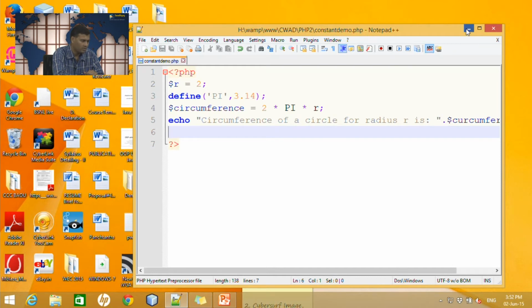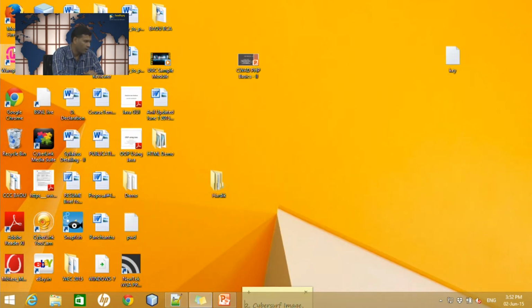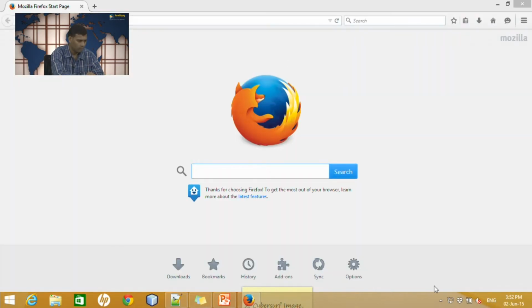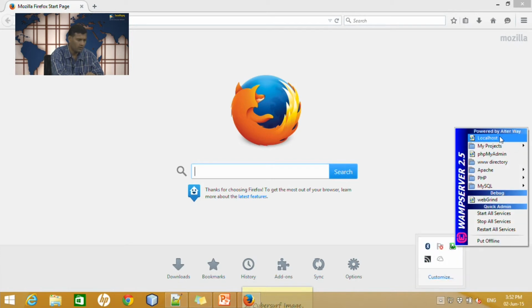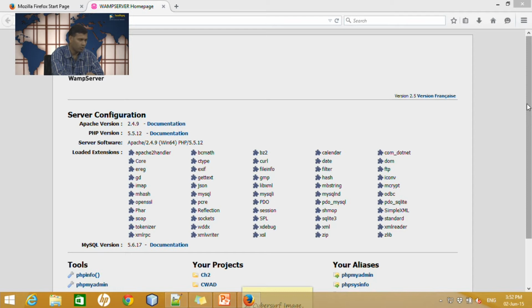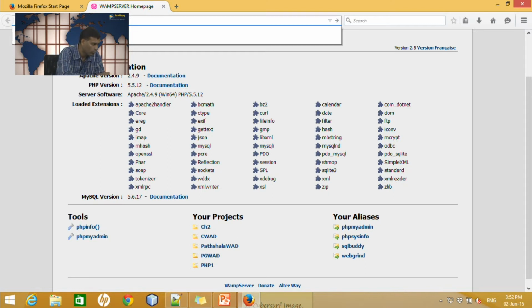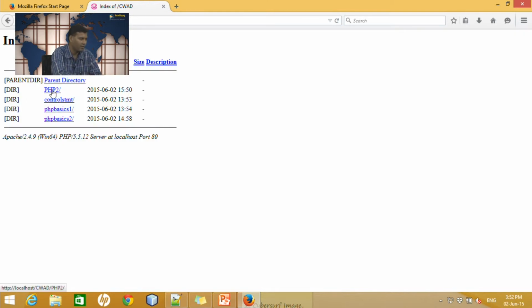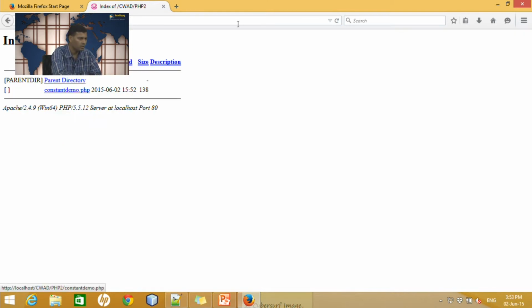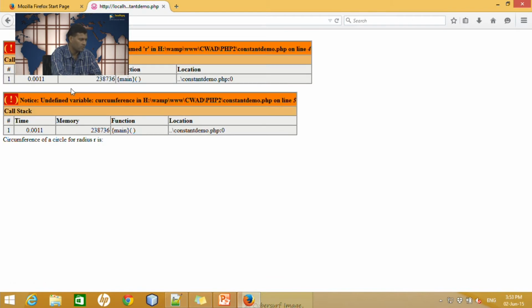Now, let us run it. So, open the browser, here we by default choose Mozilla, or you can choose from here, go to this green symbol and localhost. As you type localhost, it will display all the available files to you. We have CVAD folder. So, here I have to type localhost/CVAD. In CVAD I have a PHP2 directory. In PHP2 I have a constant demo.php. So, I just run it.